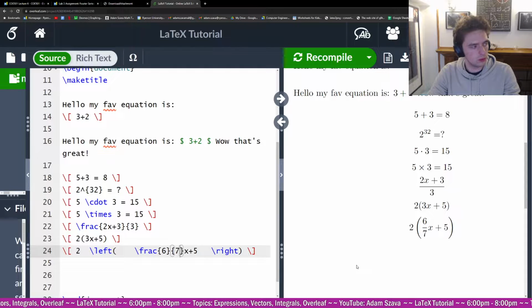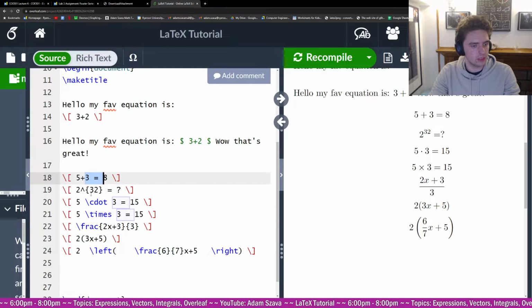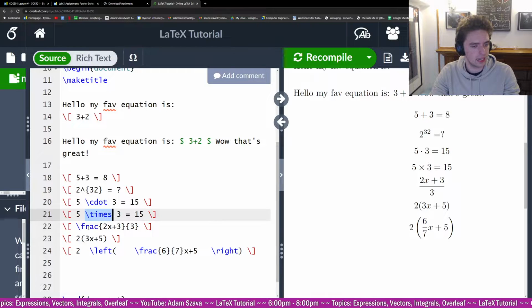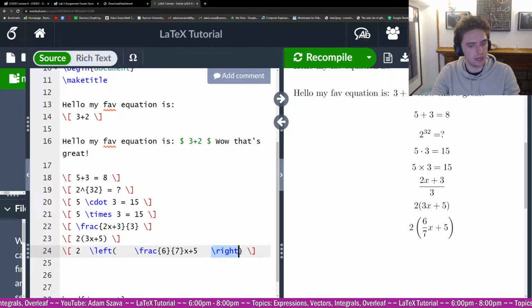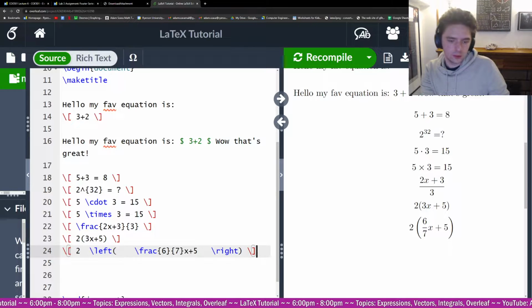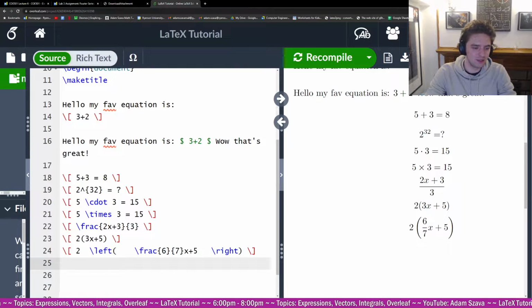Okay. So far we have done different ways to put equations in text: basic expressions, exponents, groupings, little commands like cdot, times, frac, left bracket, right bracket. But how do you do symbols, right? How do you do interesting symbols? So what if I want to write something from, I don't know, the electromagnetism textbook.